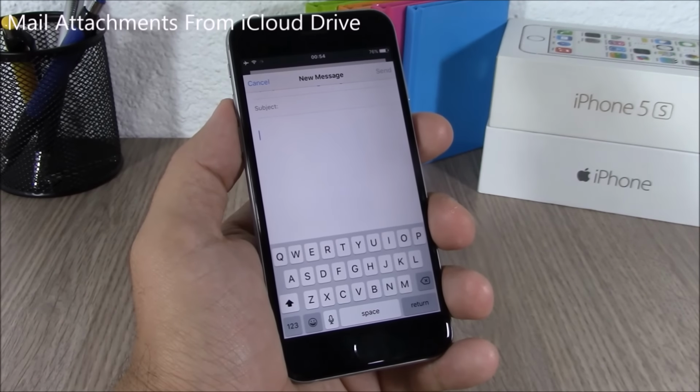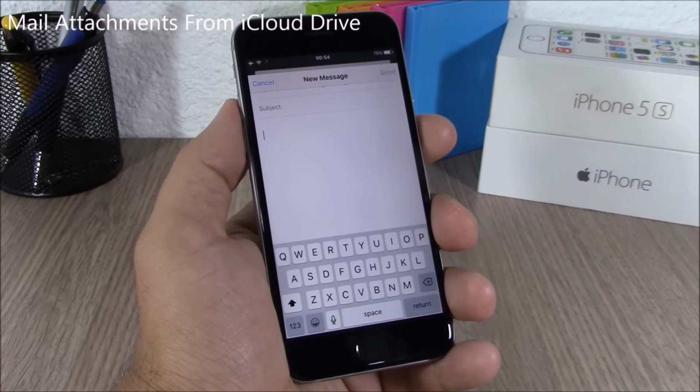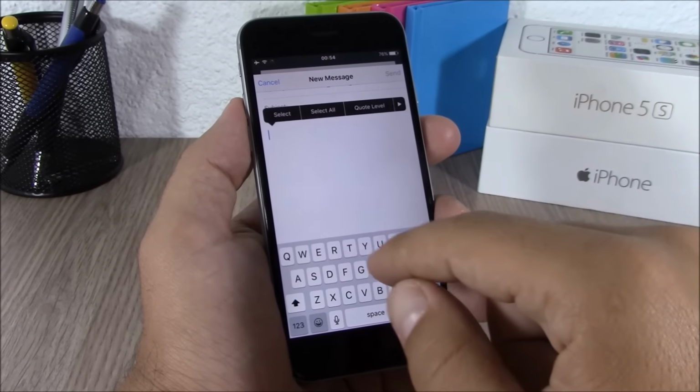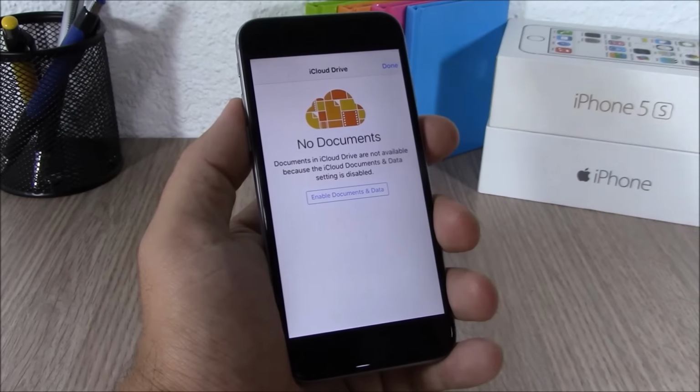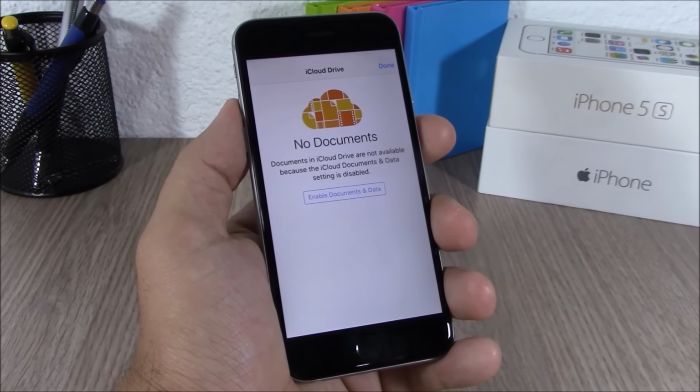When you're sending an email from iOS 9, now you can add attachments directly from your iCloud Drive. You just go here, add attachments, and you can add any of your documents from your iCloud Drive to your email.